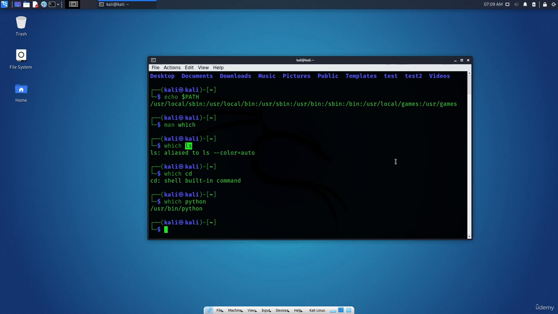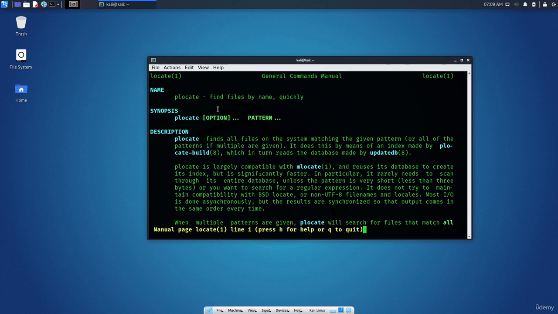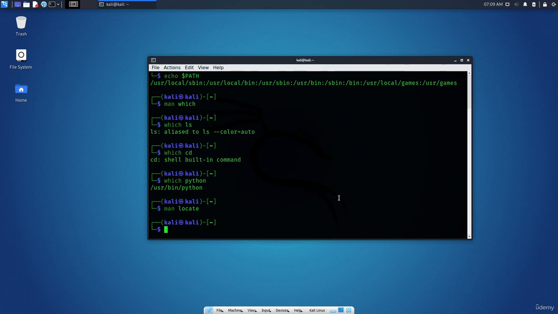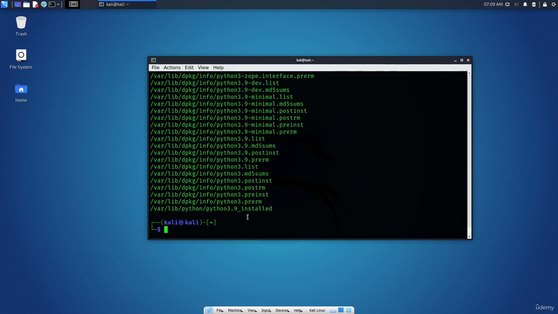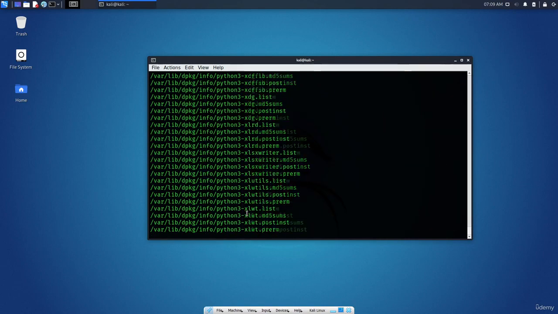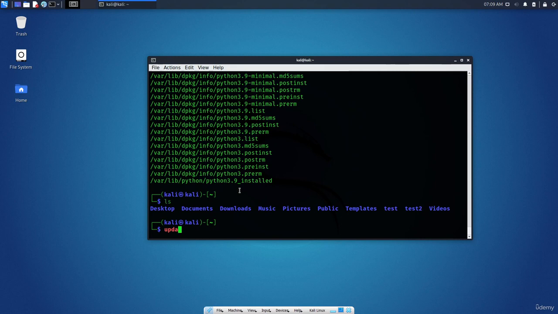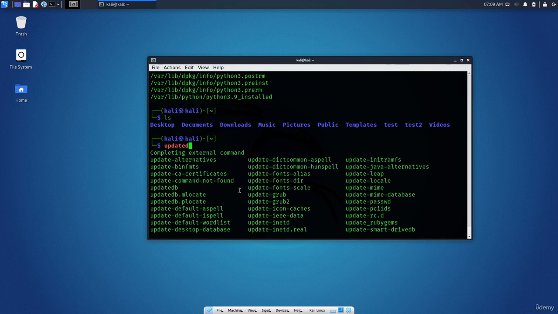Now we have another command called locate. man locate, like this. This is to find files by name quickly. As you can see, it reads the database made by updatedb. So for example, locate python, you can see it will start looking for anything called python. Now for this list to be updated, we must use the command updatedb.